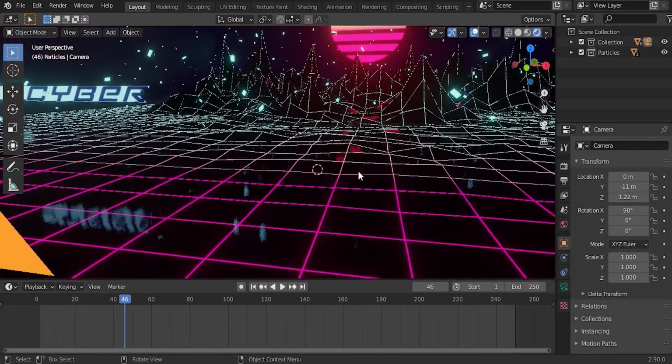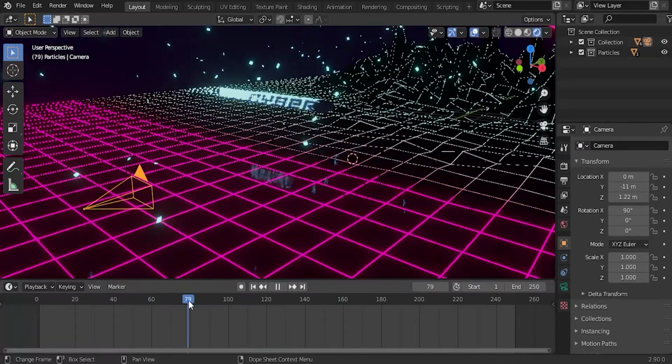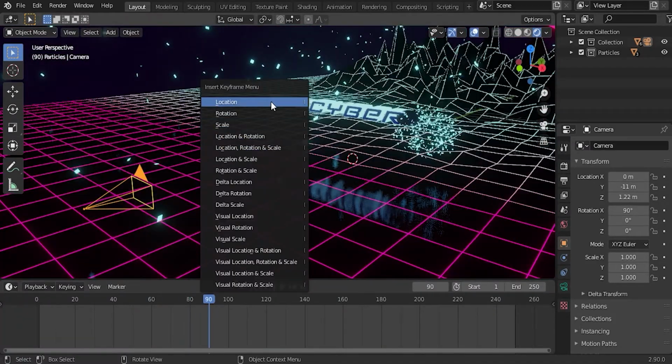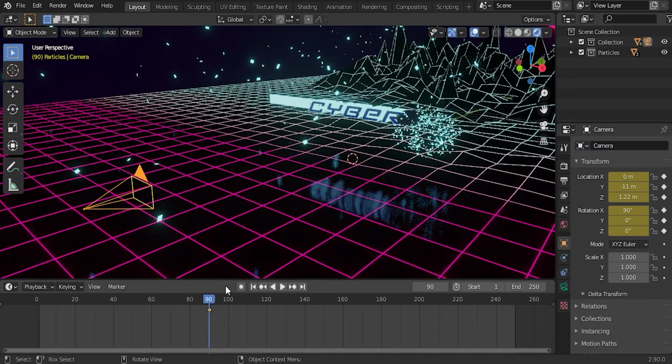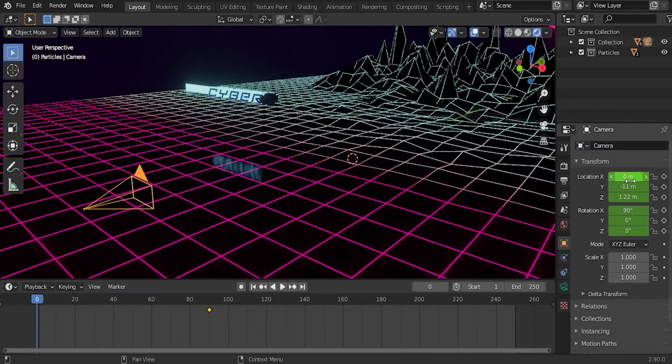I think the only thing we have left to do is just animate our camera. So let's come to frame 90, hit I and set a keyframe for the location and rotation. Let's drag this back to frame 0. And for the location on the Y, let's change this to -16. The rotation on the X, let's set that to 0.